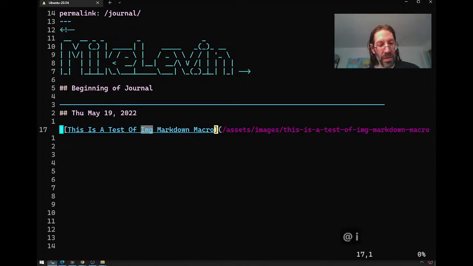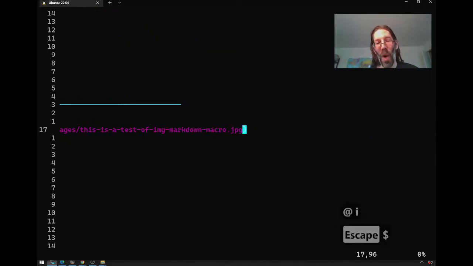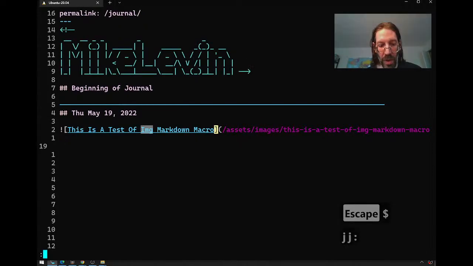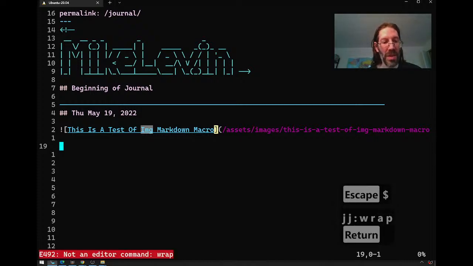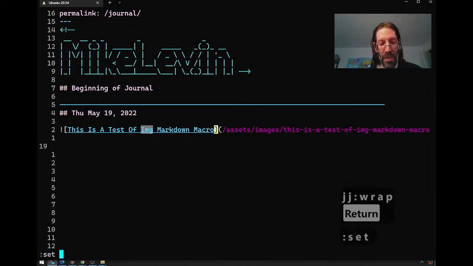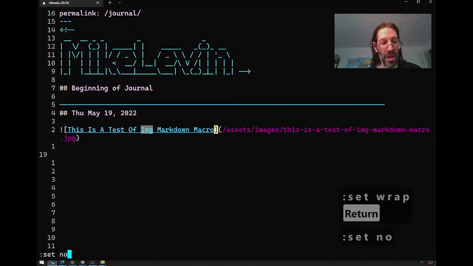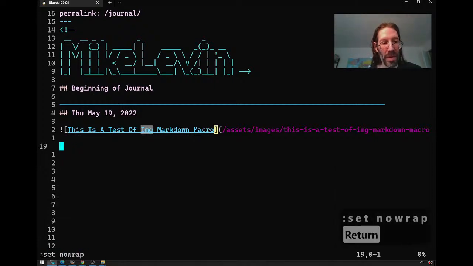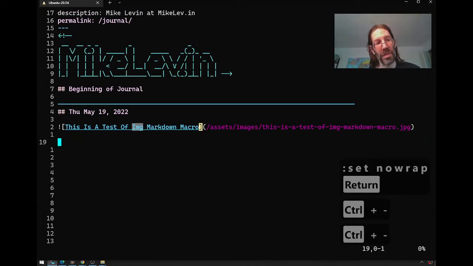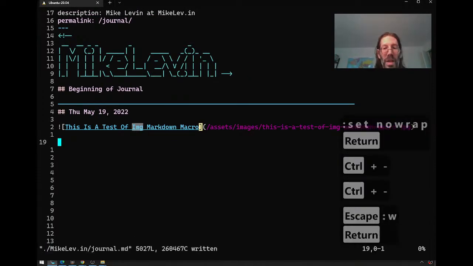Ladies and gentlemen, wow. I'll do colon set wrap so that it wraps it. Set wrap. So you can see it all on the screen at the same time. Oh, I could have just made it a little smaller. Set no wrap. And then just control minus. There we go. Make it smaller. Is that not a thing of beauty?